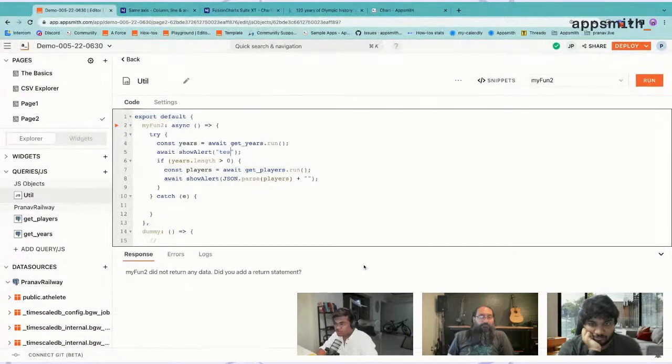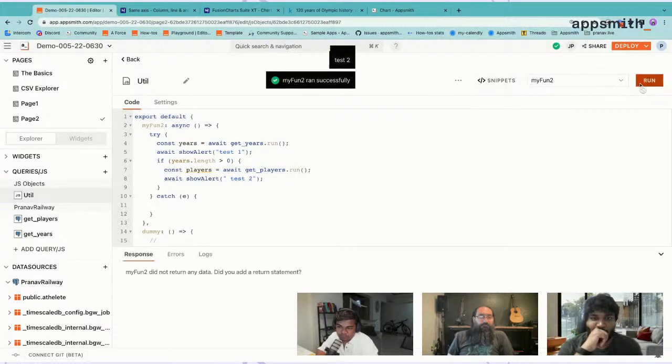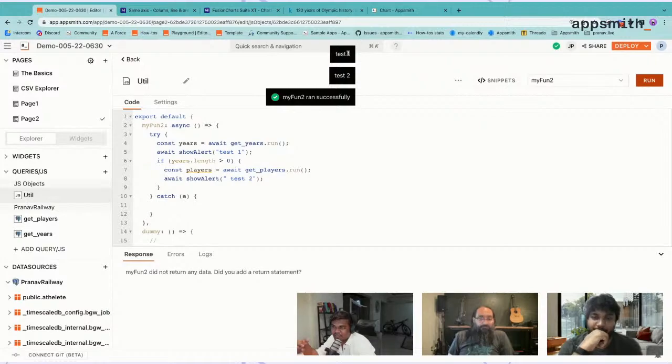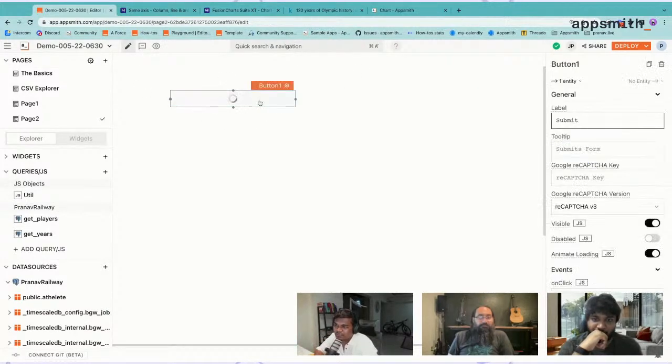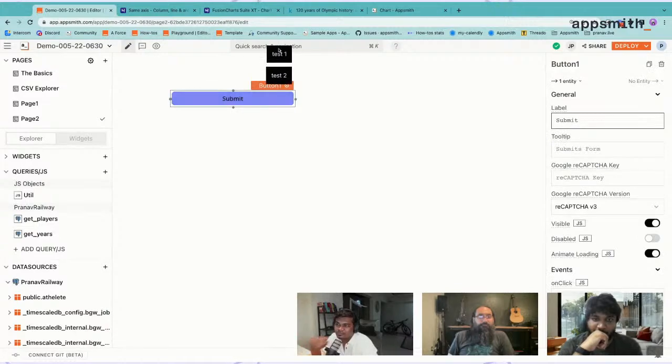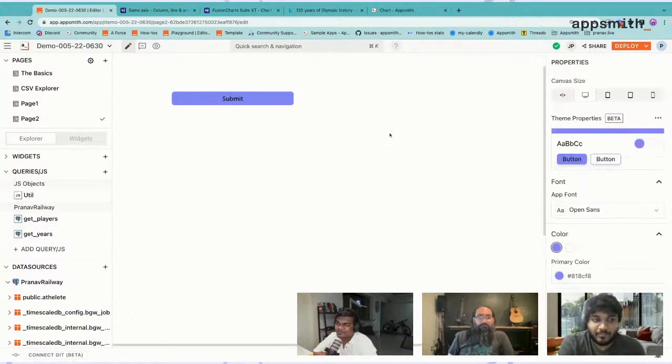I think S1. As you can see, when we run this function, it'll just go test one and test two. And there was some problem with the logic, I think. Yeah, as you can see, it runs in sequence. All the actions that you put over there will run in sequence. So yeah, that's a short demo for you.